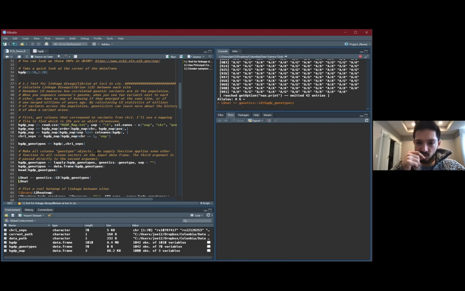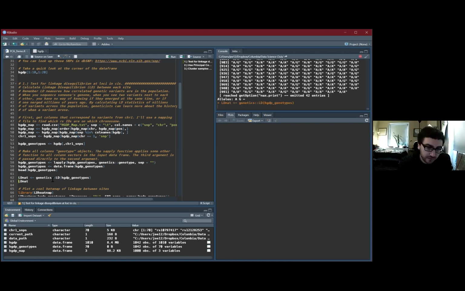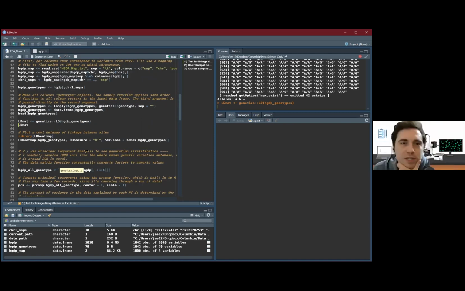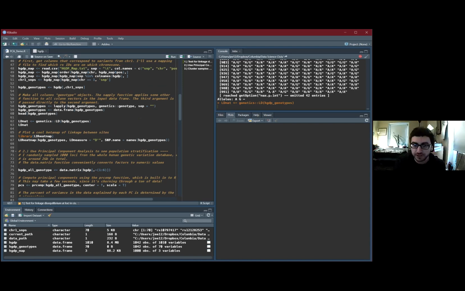Okay. And so now there's this convenient function called LD. Again, all the magic happens under the hood, so you don't actually have to know what's going on, which is nice. It's going to take a few seconds because it's a lot of data to churn through. So what exactly is the LD matrix doing? It's calculating this D prime score between every pair of genotypes.